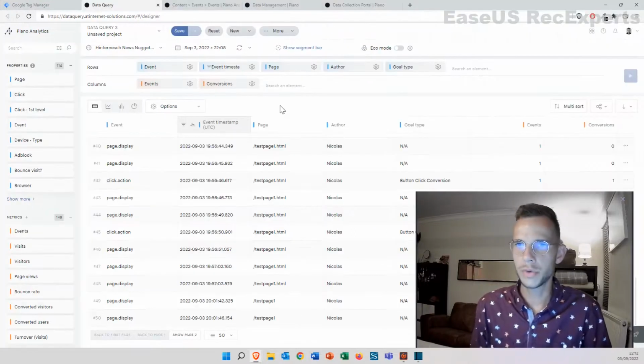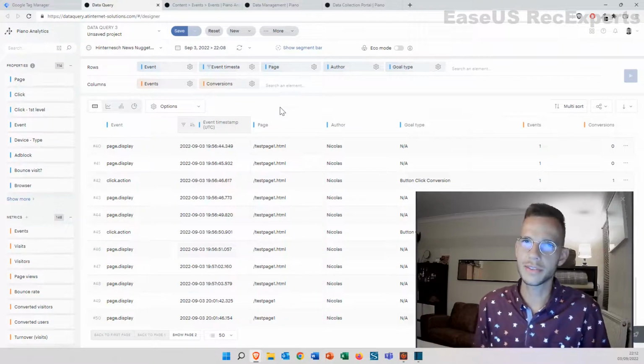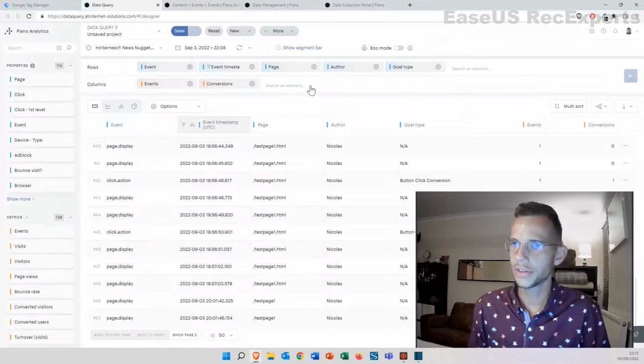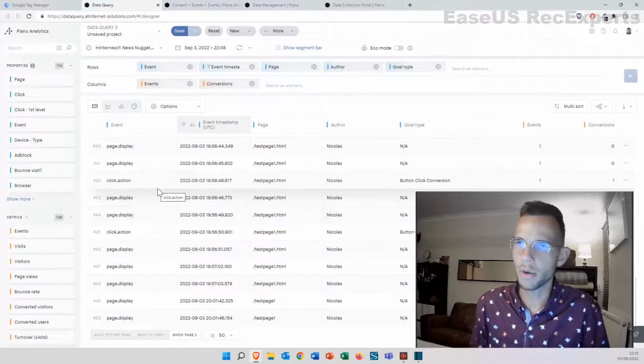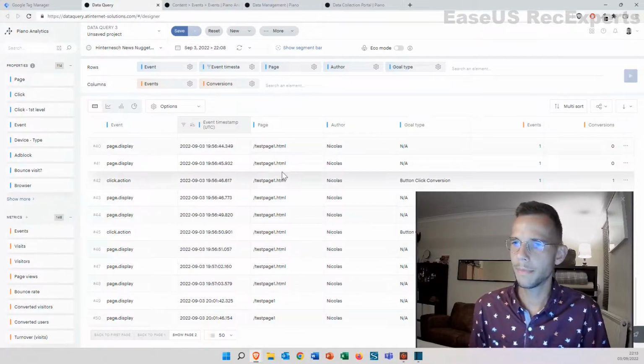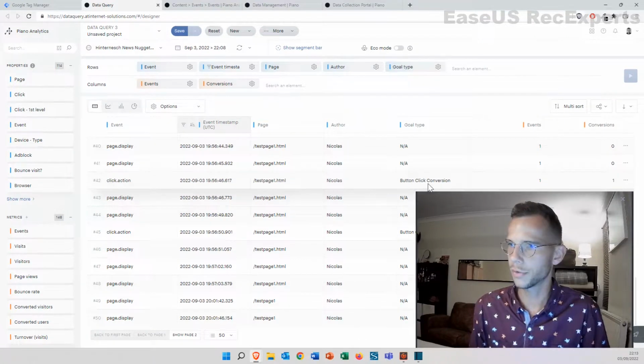Here, for example, I've used the ad hoc data mining interface to display all the different events that I'm collecting. You can now drag and drop and analyze all the properties that we've collected, and of course all the standard properties. And for the button clicks that we've marked as a conversion, you'll see that we increment the conversion metric.